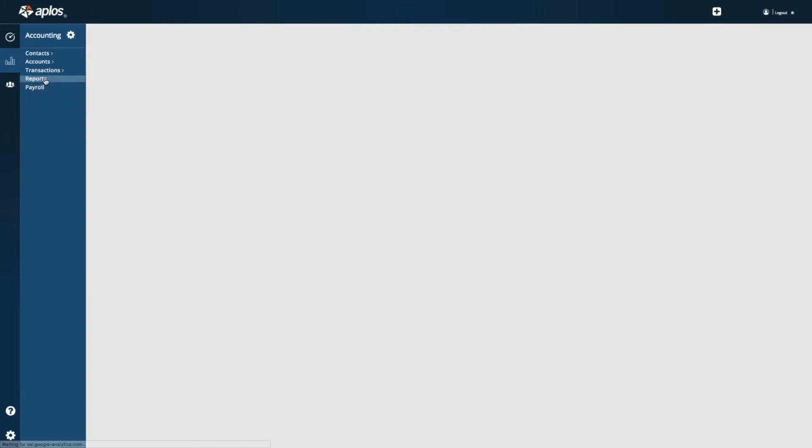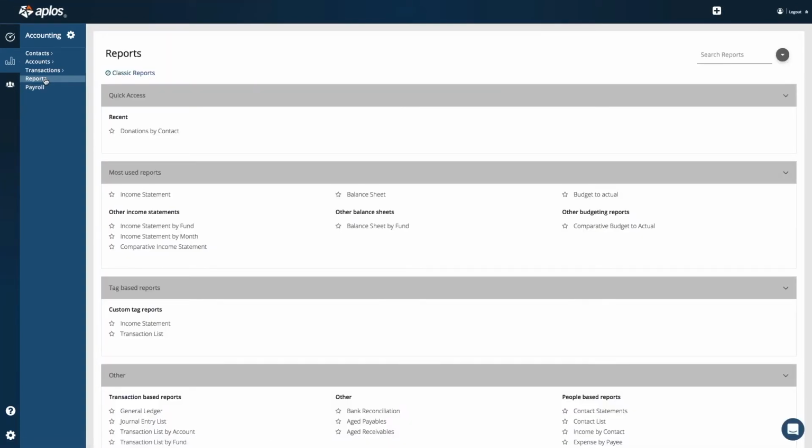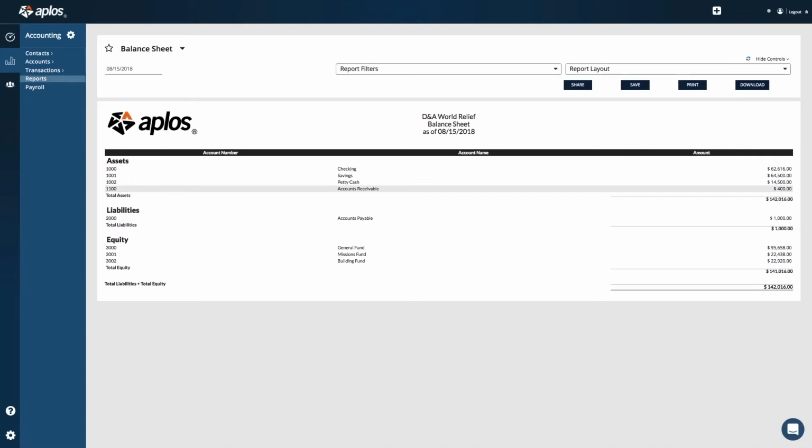All right, jumping up here to the reports page. In Aplos, we do offer a variety of reports that you can run in the system. I'm just going to show you examples of a couple today. The first one we're going to look at here is the balance sheet. The balance sheet gives you a quick snapshot of where your assets, liabilities, and equity accounts stand as of a certain date. So as of today, these are the balances of my accounts.